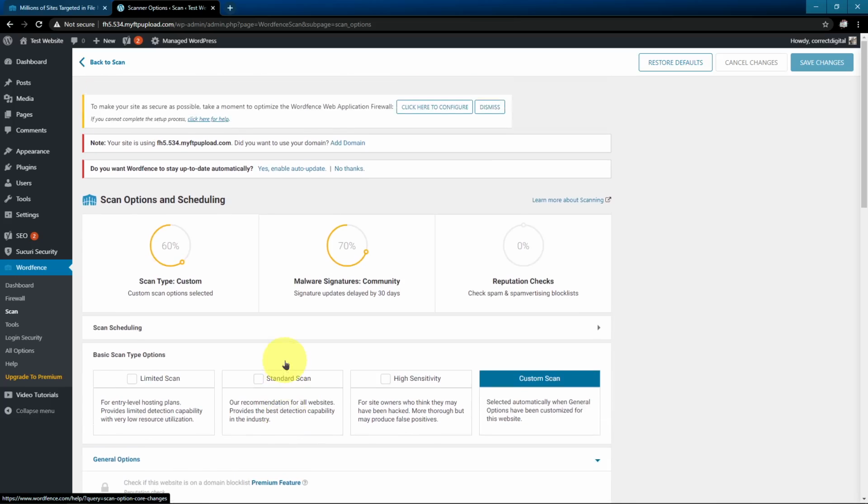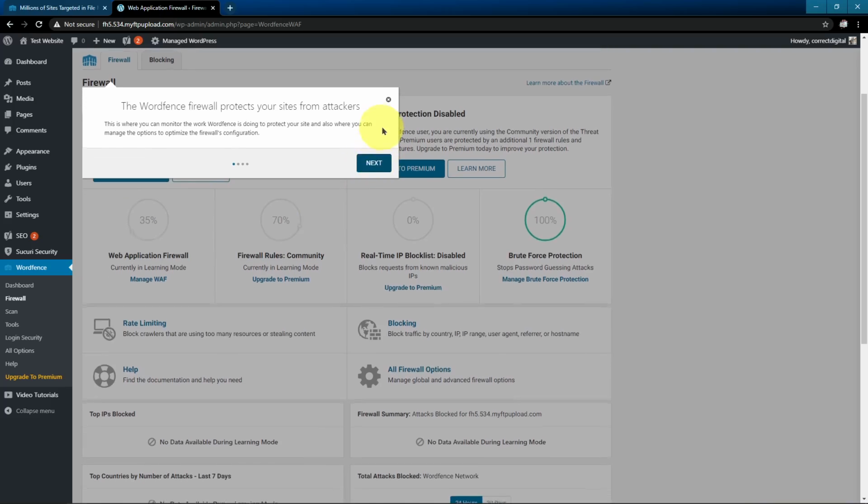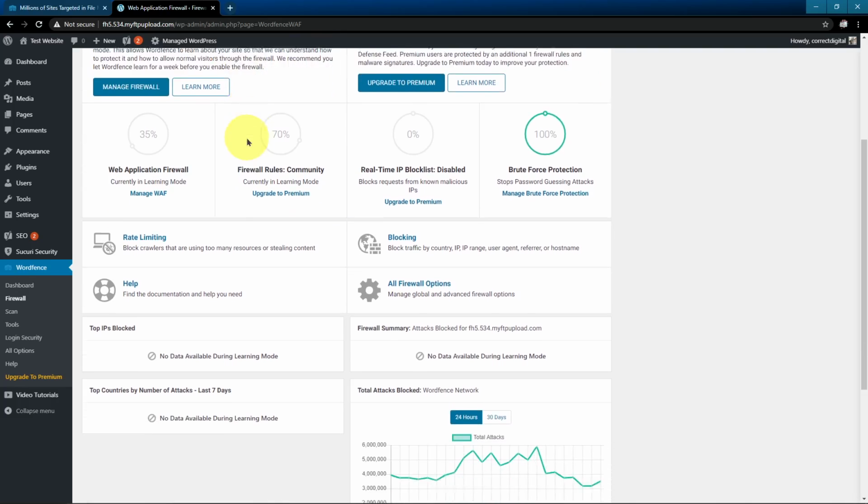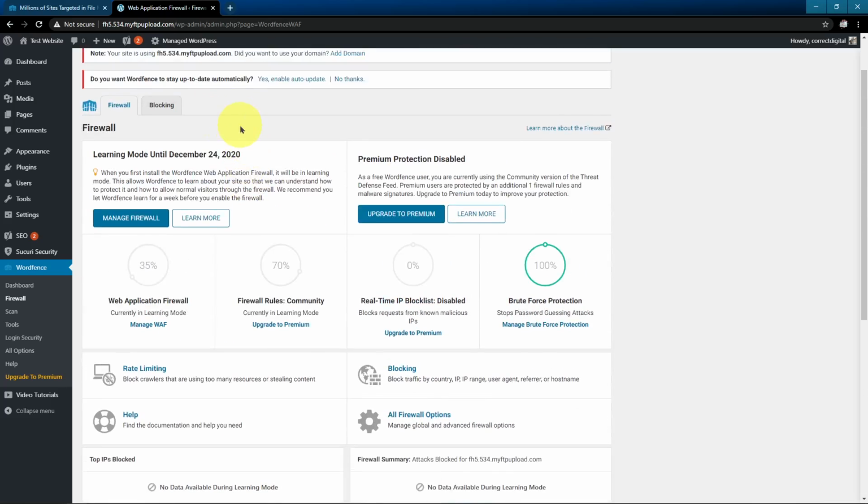Okay, so our scan is configured. The next thing you're going to want to do is configure the firewall. This is going to prevent DDoS attacks. I don't know if you know what a DDoS attack is, but it's an army of bot traffic that essentially works to shut down your server by overloading it. So you're just going to want to turn this on.